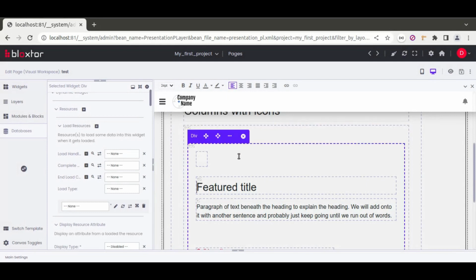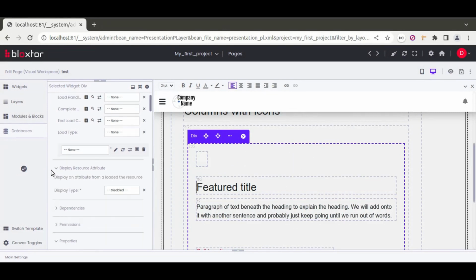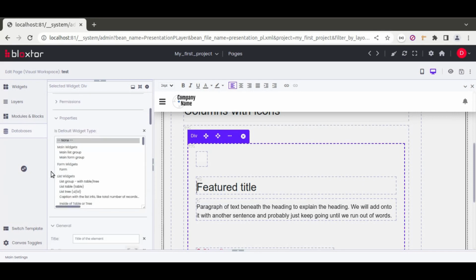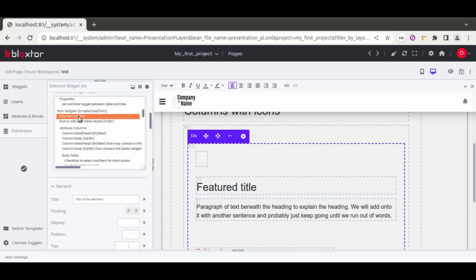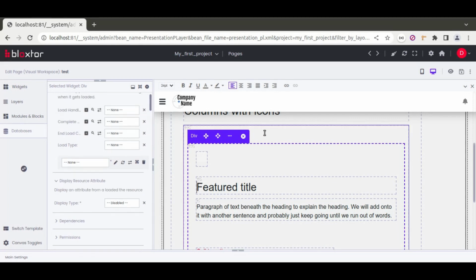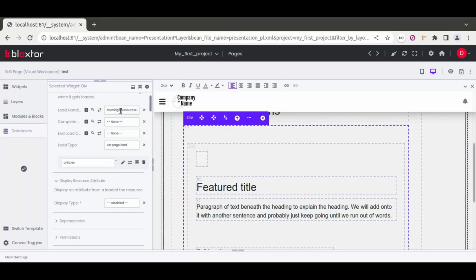Now what we need to do is go to this div, the element that we want to replicate for each record, scroll down, go to the properties, and select this as a row item. Instead of the item widgets, we want to select the option row item. If an element is selected as a row item, the handler of the parent, the load handler that we select here in the parent div, will search for that type and will replicate what is inside of here for each record. So the first part is done.